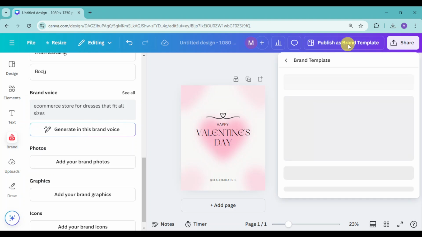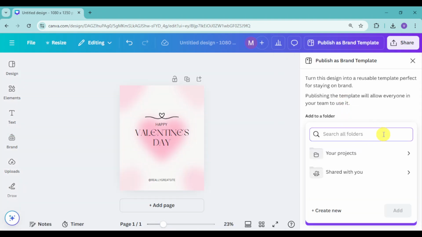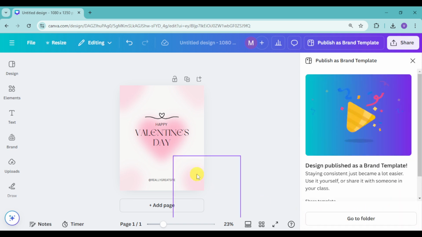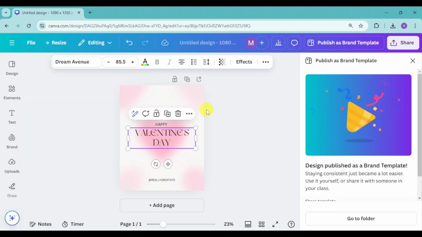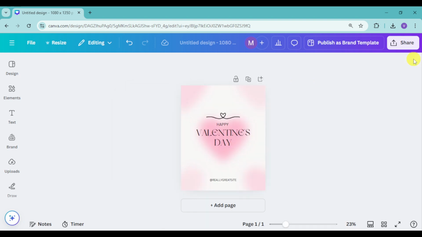You can click on this publish as a brand template and then let's add it into a folder. It can be in your projects. Click on add and click on this publish option right here in order to publish it on your brand. Now once you have done that, it should be classified as your brand, and these fonts right here as well as the color will be recognized as your own.